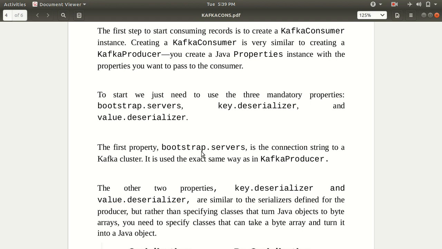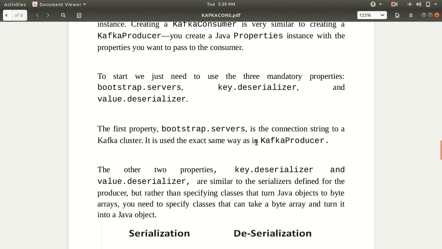So we can have a long list available as well, in the form of key value, meaning the IP address colon port number in this way. It is used the same way as in a Kafka producer. So this property is common between both producer and consumer, right?